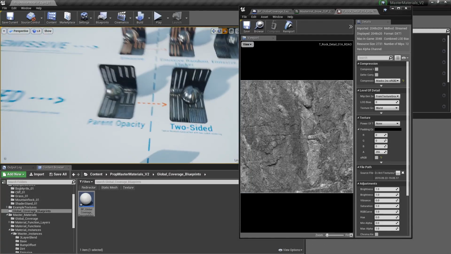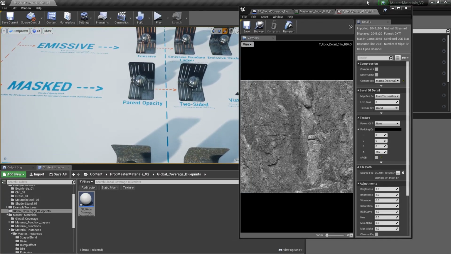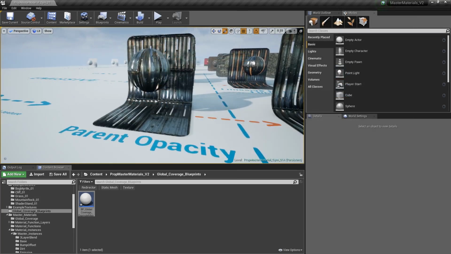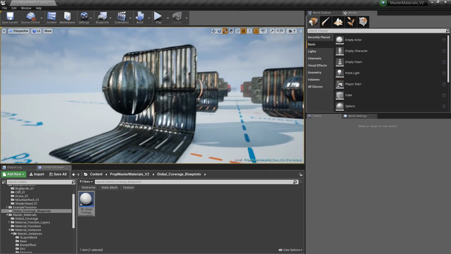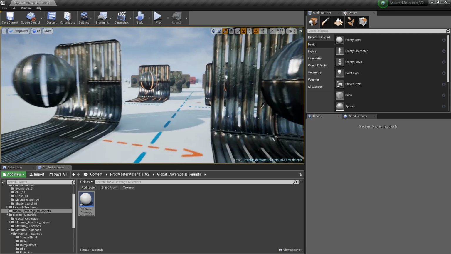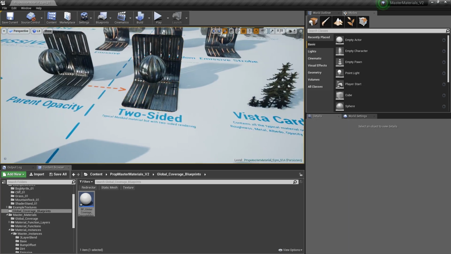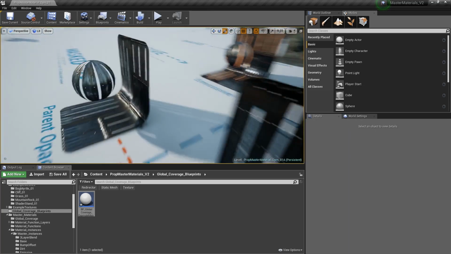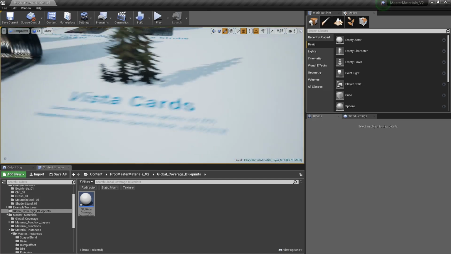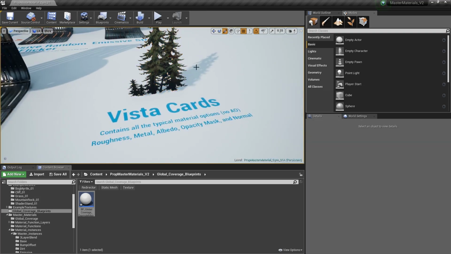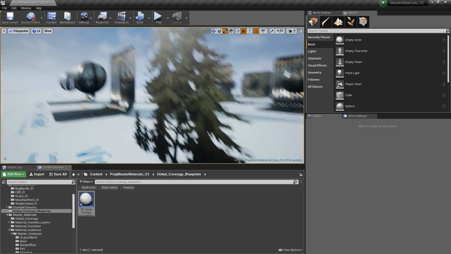And over here, I made some masked materials for you guys. So let's say you have some transparency on your object, or a mask that you need to add. You would just take one of these. It's pretty standard. You have your two-sided version, your default version, or you can use Vista cards, which kind of come with normal, roughness, AO, all the standard things.